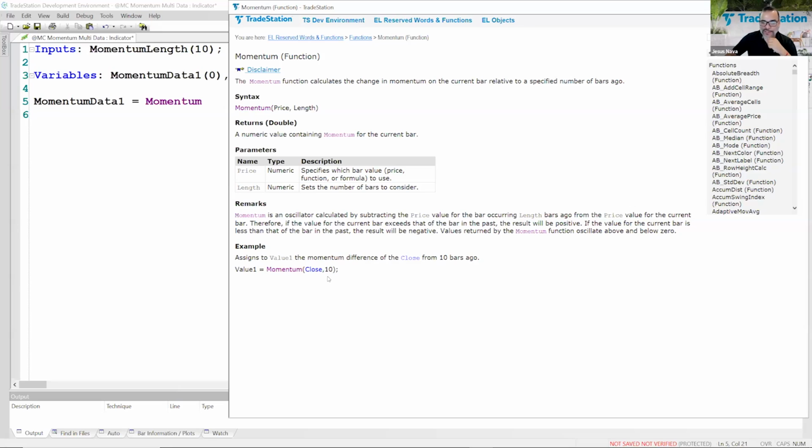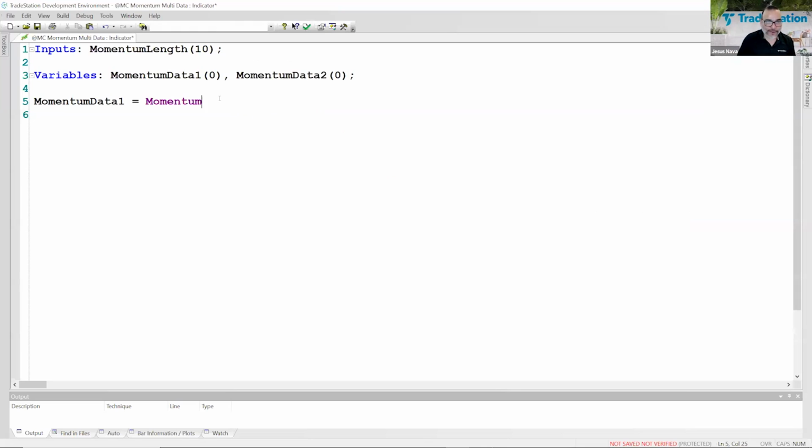You can look at the parameters, you can look at the remarks, and you can look at an example here. Notice that momentum is used in this way, the close and then the period here. Okay. So I'm going to use the close, and I'm not going to hard code this number because I created it as an input. So my parameters for the momentum function are going to be close, comma, momentum length. That's it. I close the parentheses and then I add a semicolon at the very end.